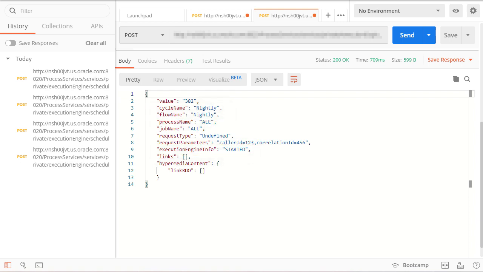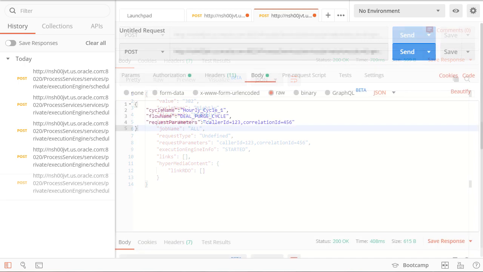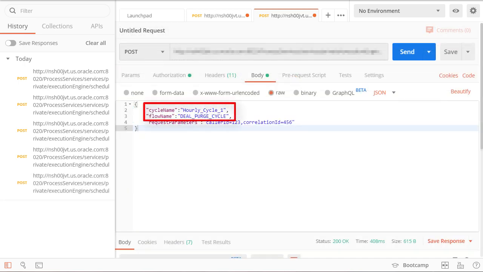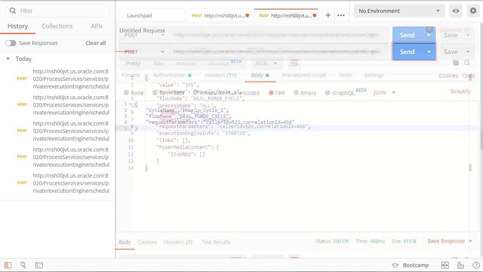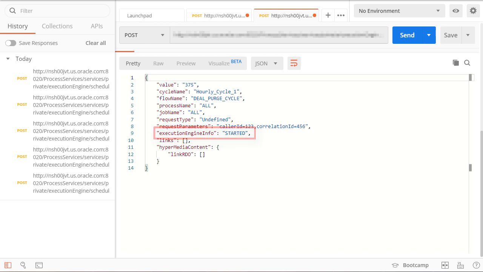The steps to start an hourly cycle are similar to executing a nightly cycle, except for the change in the name of the cycle and flow. I'll start by entering the name of the hourly cycle and flow name. Then I'll click Send. Here I can see the success response from POM indicating the start of the hourly cycle execution.